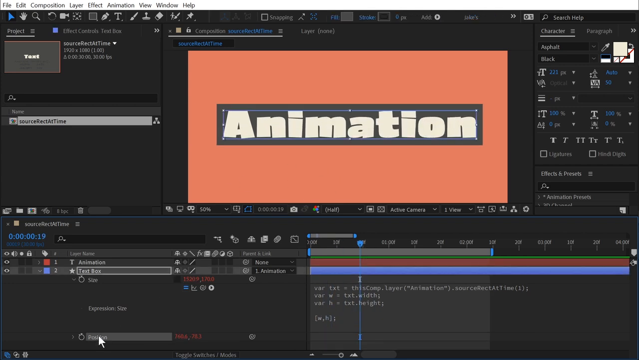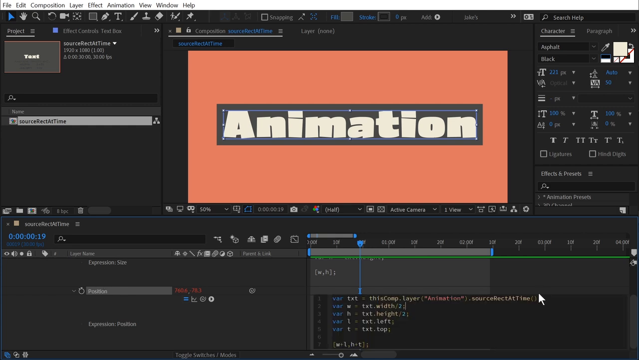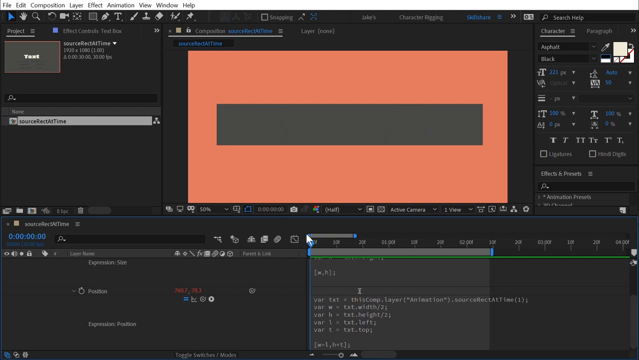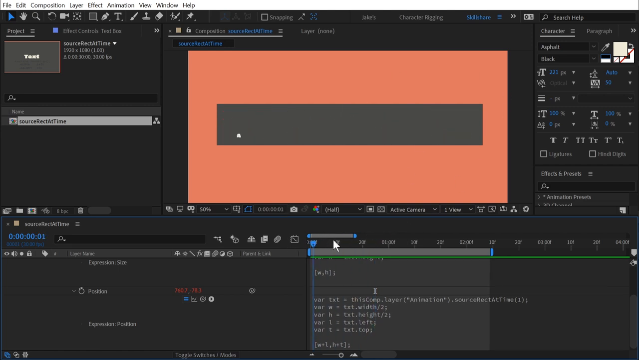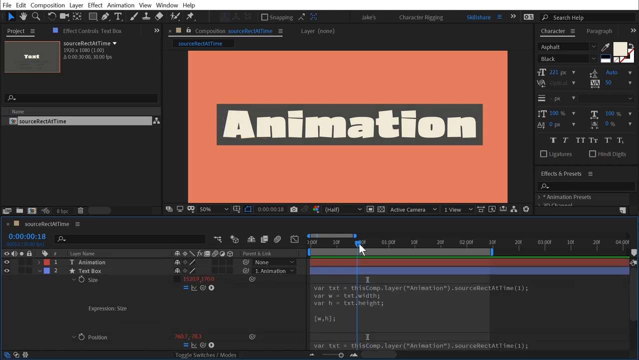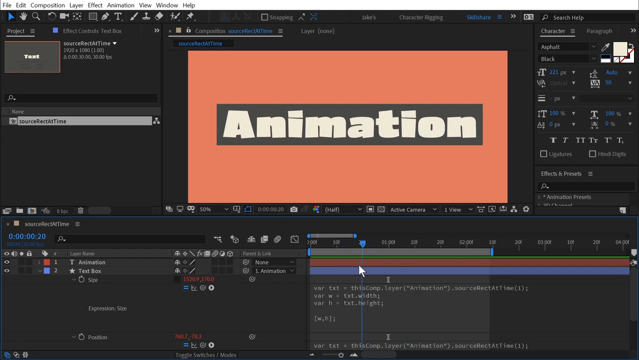It's the right size the whole time, but it's moving around. And that is because our position value actually does need to be modified a little bit. If we go into it, this is also using source rect at time. So all I need to do is go into this expression and add the 1 to that source rect at time as well. If I apply that, now that rectangle is going to stay the size that it's supposed to be at the end of the animation, and it will not move because it's grabbing the source rect at time value at 1 second and ignoring all the other time in the timeline.